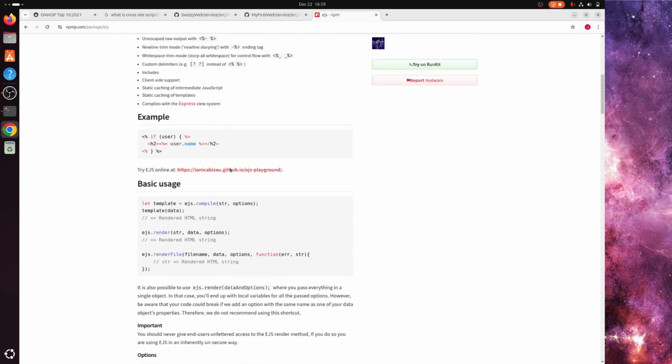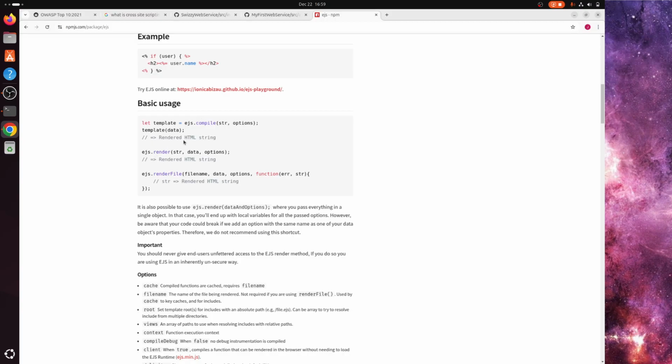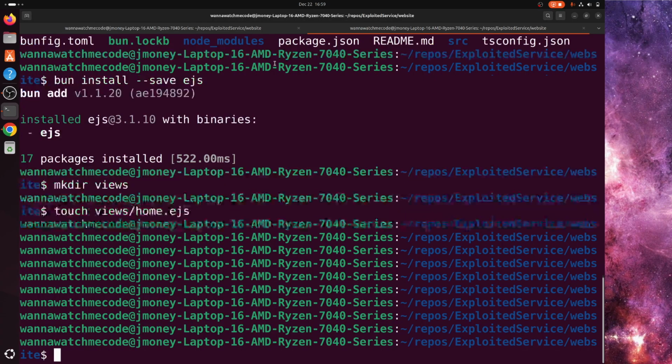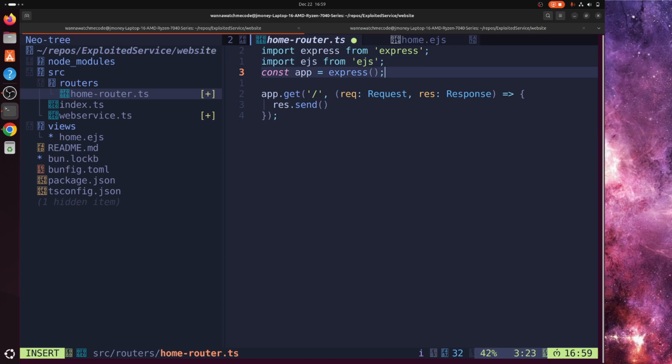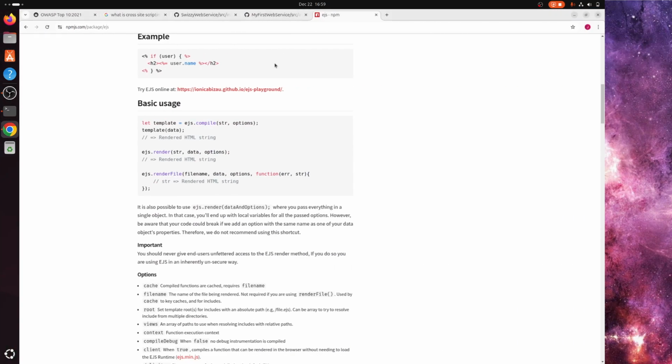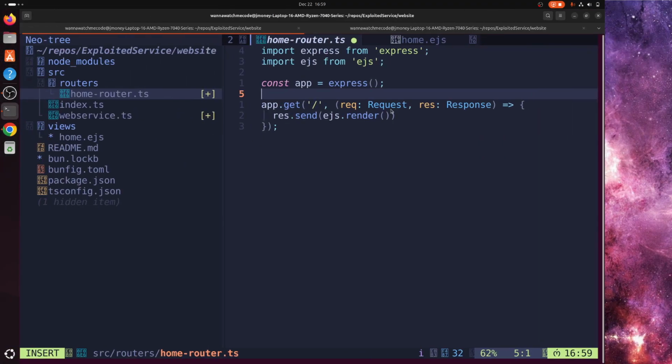Yeah, cool. All right, so how do we get EJS? I guess it's like import ejs from ejs. And did I install that? I don't think I did. Yeah, I did. Okay, from ejs, got that. We'll do res.send ejs.render, and then let's see. Okay, so I guess I can do it inline.